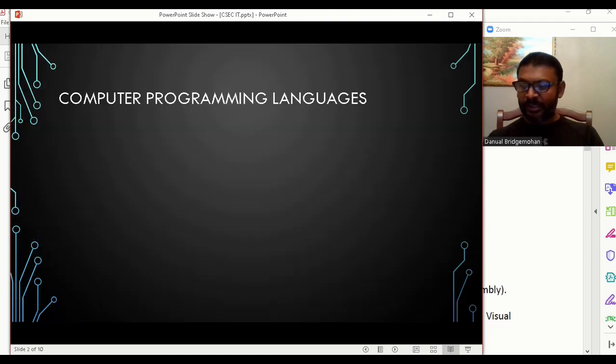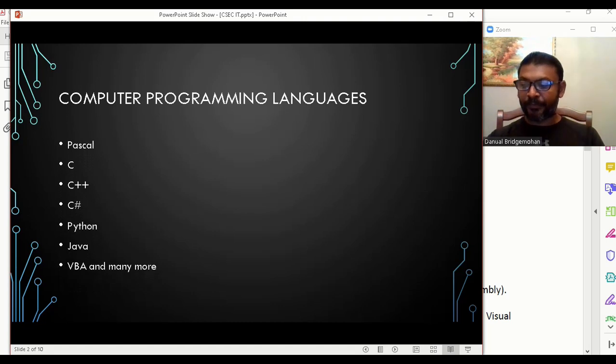Computer programming languages. Programs are algorithms that are implemented in different programming languages. Some examples of programming languages are Pascal, C, C++, C#, Python, Java, Visual Basic for Applications, and many more.